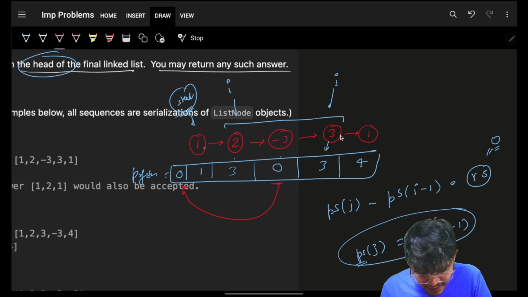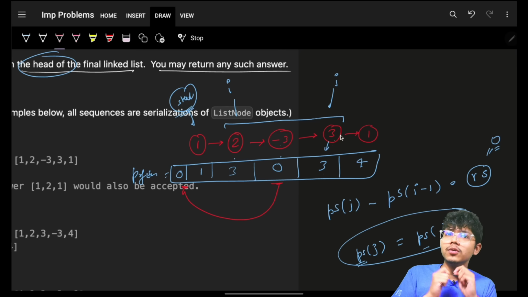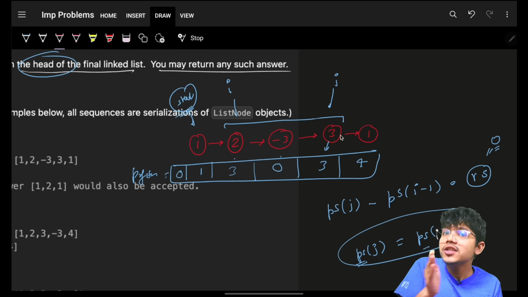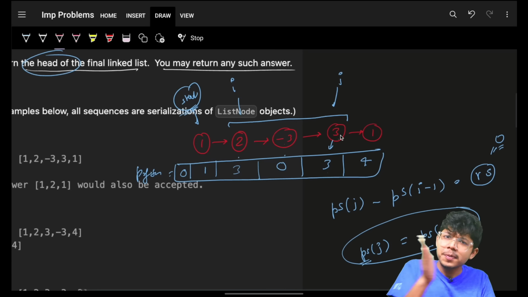As you can see, -3 to 1 can also give me a range sum of 0. That is actually helpful for us. So what I can do is simply keep track of this prefix sum approach. I can keep track of this prefix sum.